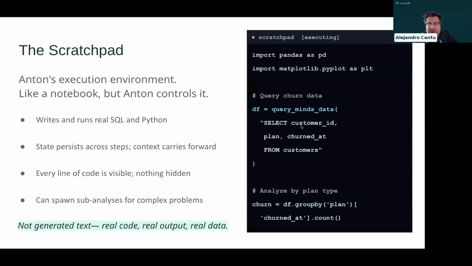So let's go deeper into the Scratchpad, which is the coolest thing about Anton. The Scratchpad, as mentioned, is Anton's execution environment. In one of the previous steps, it plans and writes the code, but to be able to run this code, you have to have an environment. In this environment, Anton is able to run real SQL and Python code. It can iterate on the code, might get an error, give it another try, all in this secure environment.